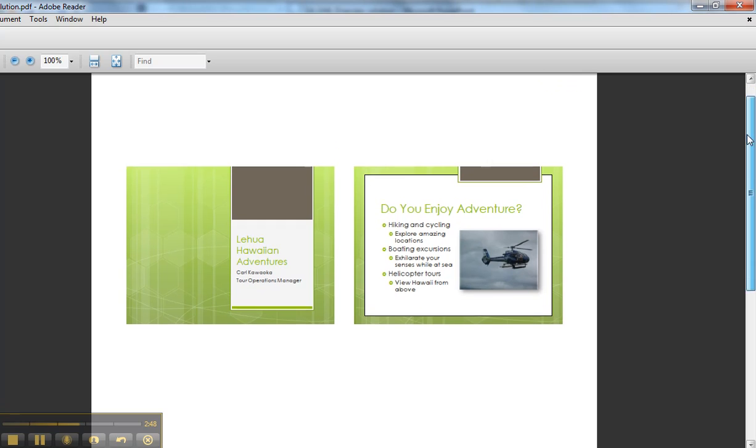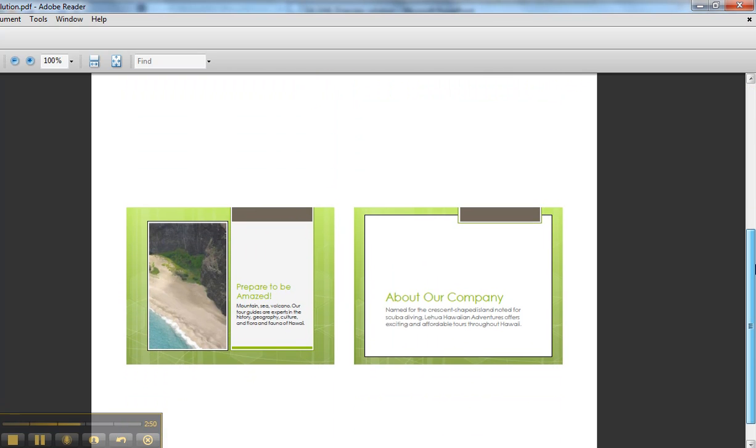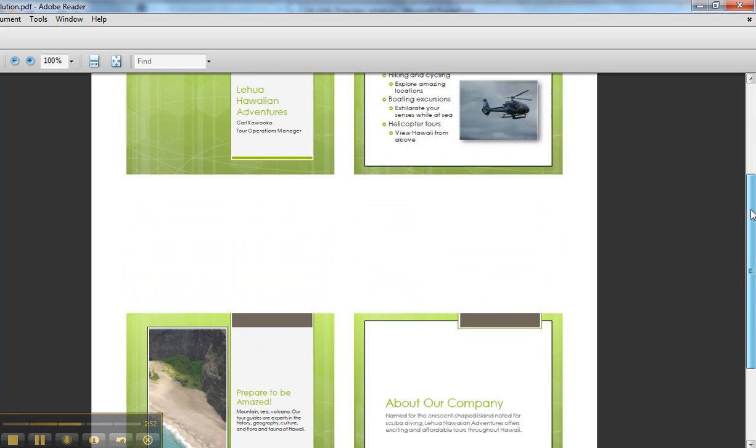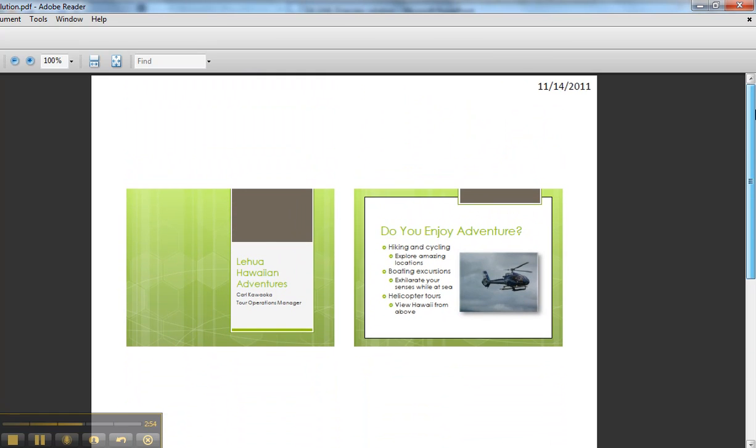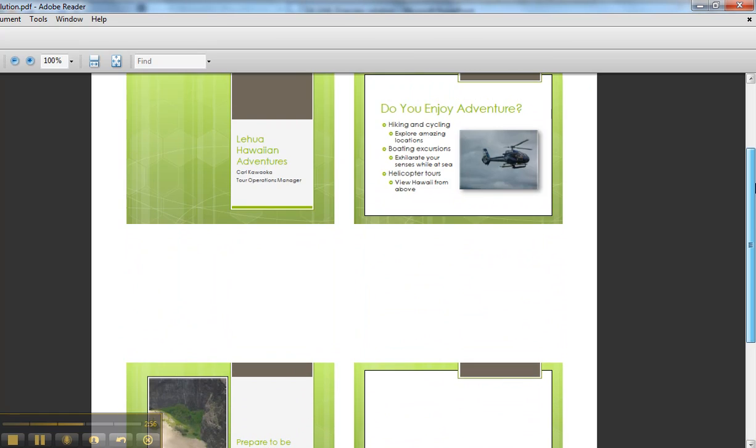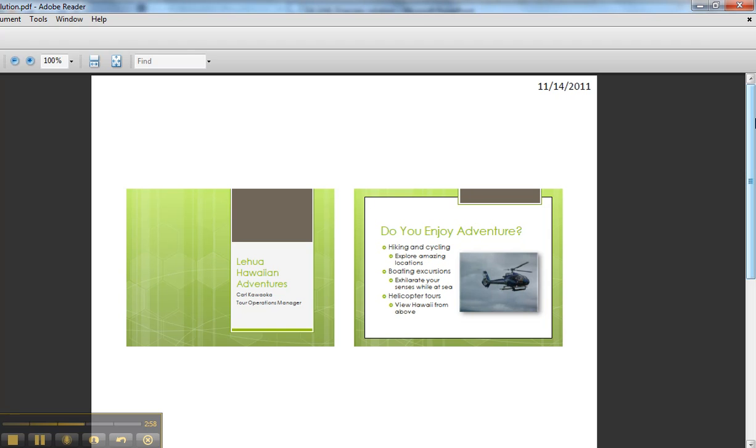But notice that it created the handout, and there are 4 slides organized horizontally. You have the header, you have the footer, and if you've completed these steps and this looks exactly like the preview for the project in the book, then you could definitely just print this document for the portfolio.